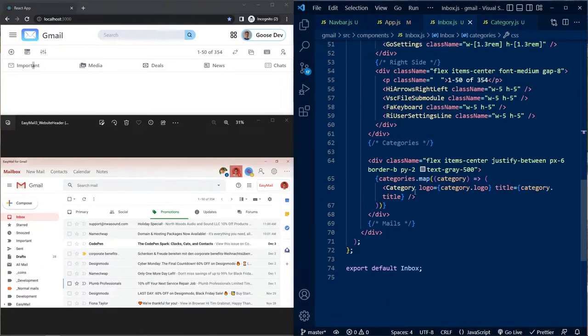because we have to pass this CSS as a prop. So when you go here in the category, we have this props logo title. Now we want to add the CSS as a prop as well. This is how you use props.